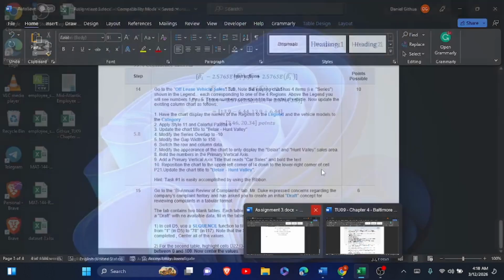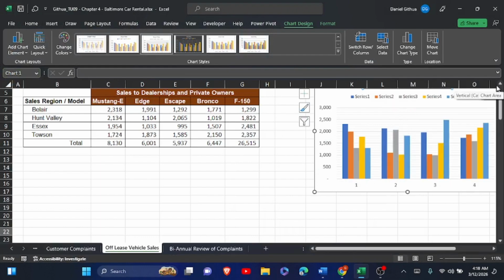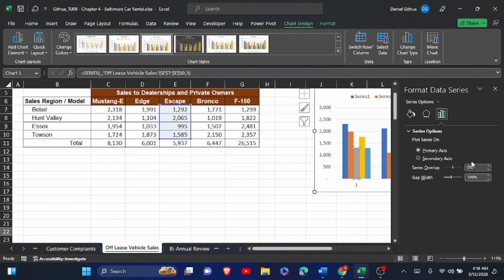And then the next part says we are going to modify the series overlap to -10. So click on any of them. Click on format the series. On overlap, we're going to make sure it's -10. Series overlap, make sure it's -10, like that. And then for the gap, make sure it's 150. So I'm dropping it to 150.